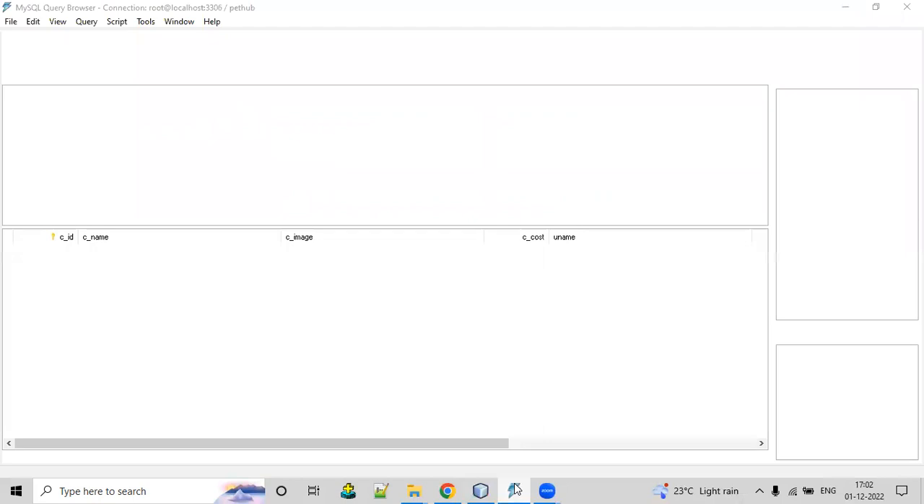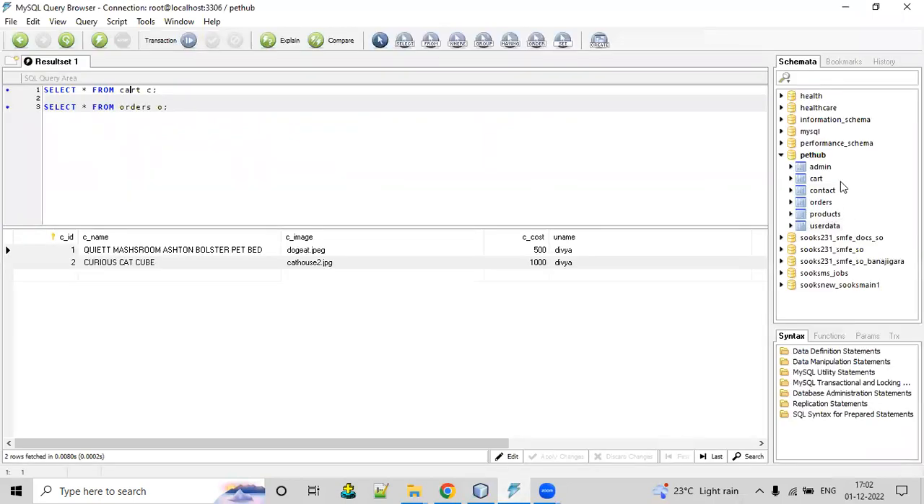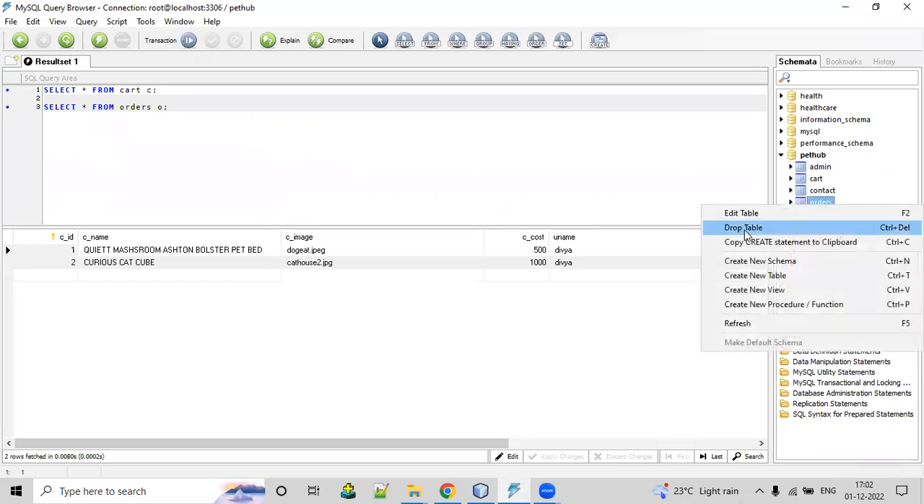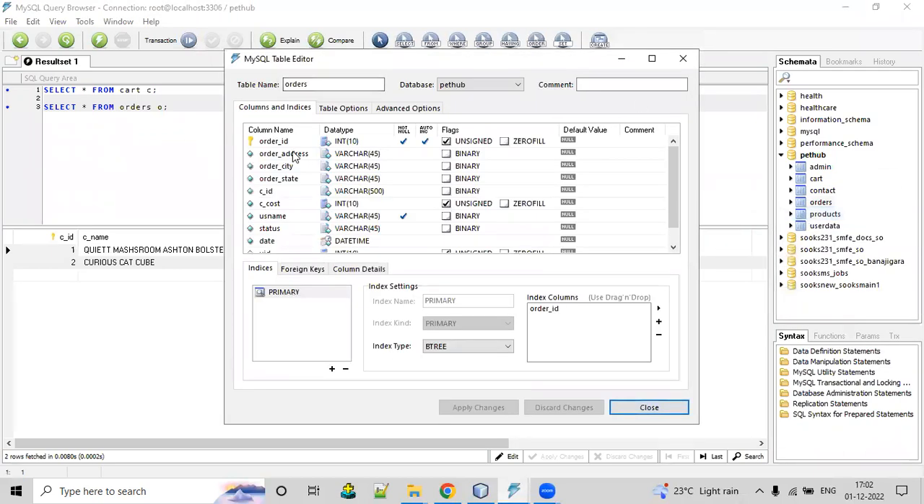Now first let me see the database structure. I have already created an orders table. What are the columns I've taken in the orders table? First is order ID. Order ID is a primary key and is of type int. Next, address, city, and state, the input fields; all three are varchar. Next, the most important thing is cart ID. Whatever items are stored in the cart, we need that ID. For that also I have taken a varchar, because I'm storing multiple cart IDs in a single column.